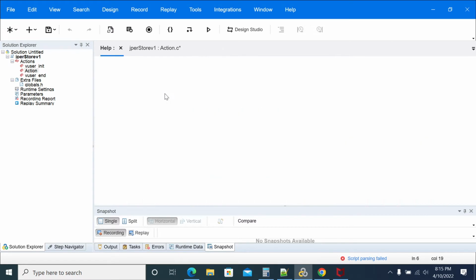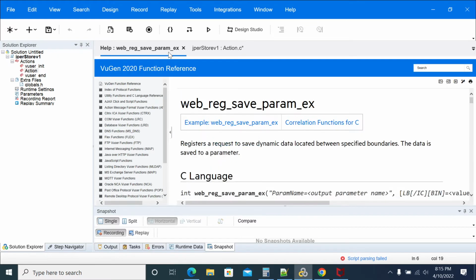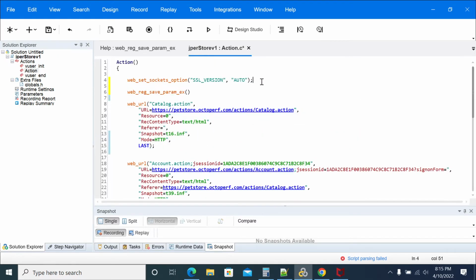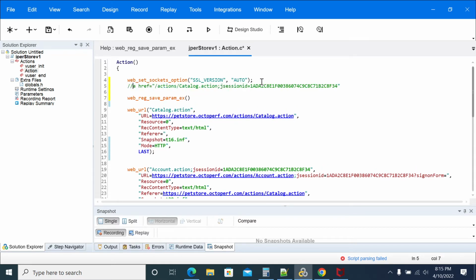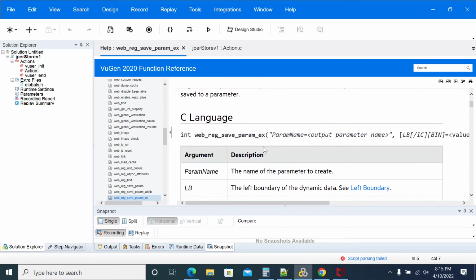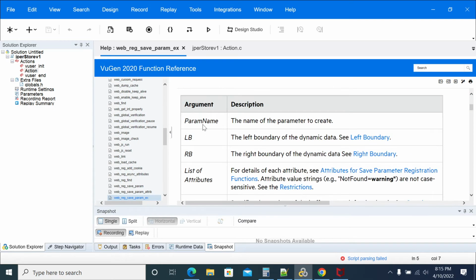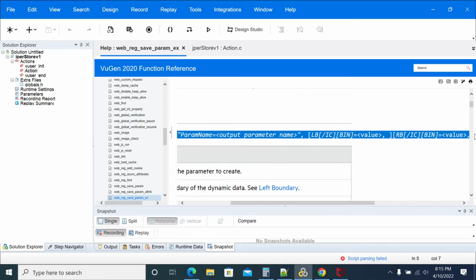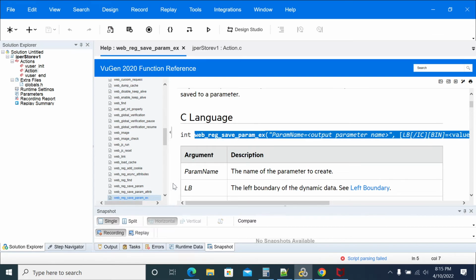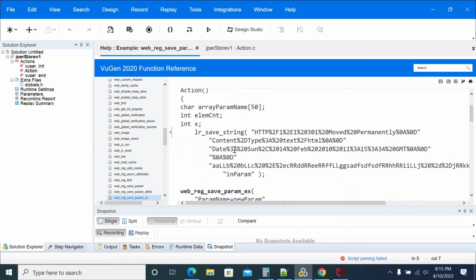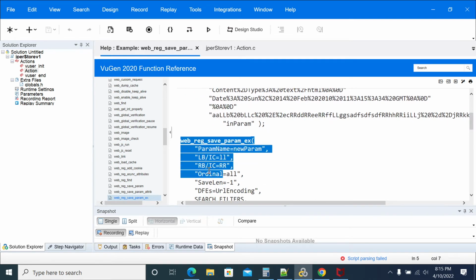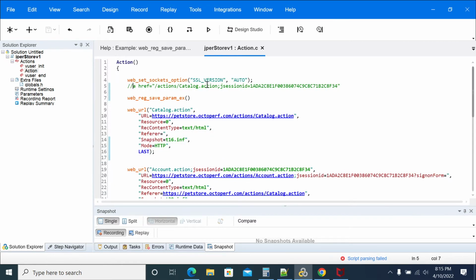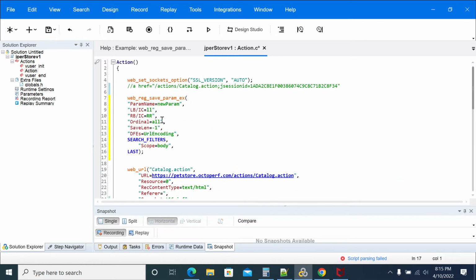Go to F1, and it will show you the examples of what we can use. Before that, I'm copying my expression here and commenting it. Come to web_reg_save_param_ex. This takes a left boundary, right boundary, and a list of attributes. We can take one of the examples here. We have different options: web_reg_save_param, web_reg_save_param_ex, and web_reg_save_param_regexp. The ex version is the example of left boundary and right boundary.